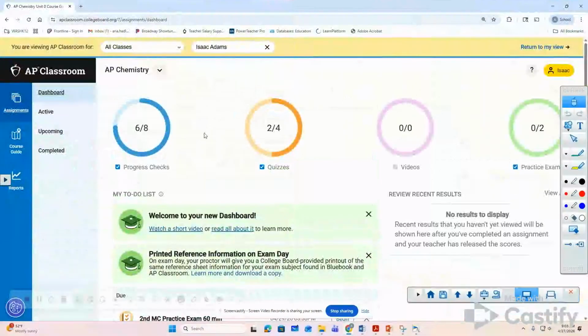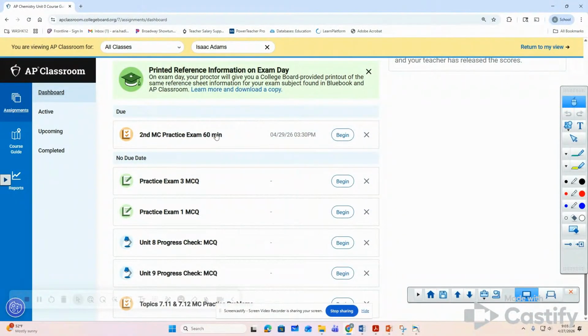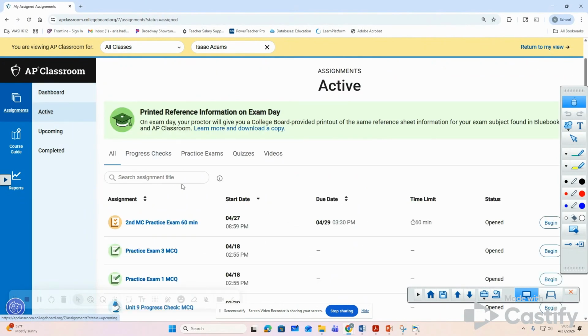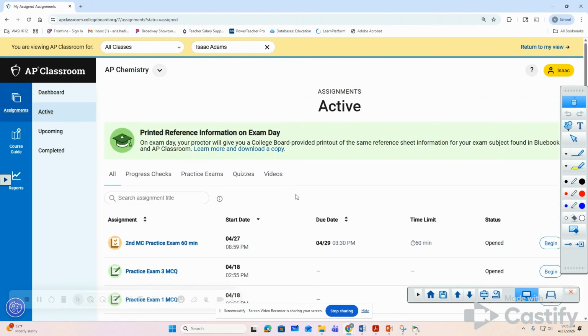and then this is really similar to the last time we did this. Once you log in, if you scroll down, it's the second multiple choice practice exam. Then you can click begin, or we have activity, and it should be the first one on the top there, second multiple choice practice exam, and select begin. Once you hit start, there is a timer on this one, and so you will have 60 minutes. And then after it is submitted, wait a few minutes, and then you'll be able to go back in and click on it and see how you did.